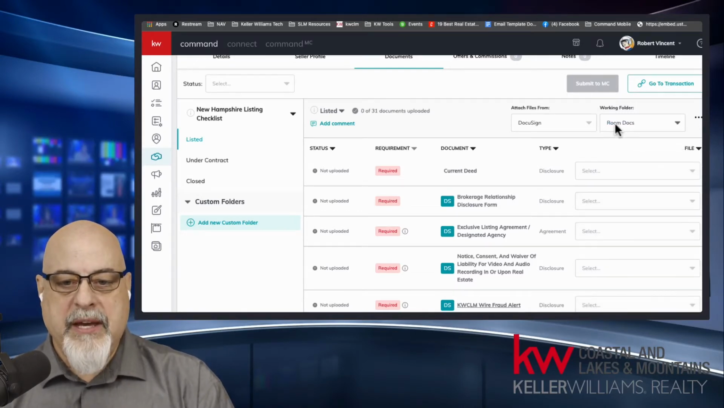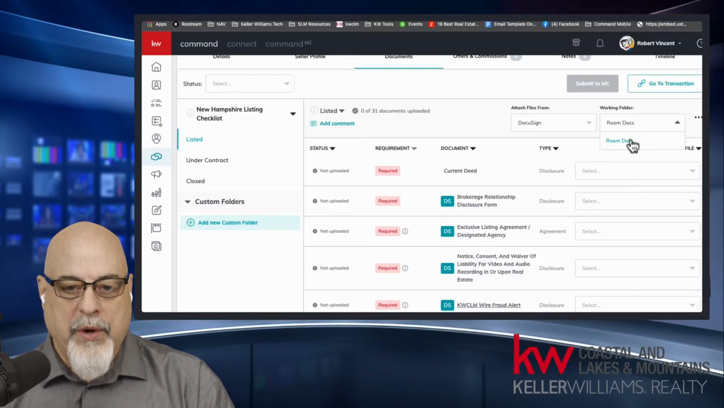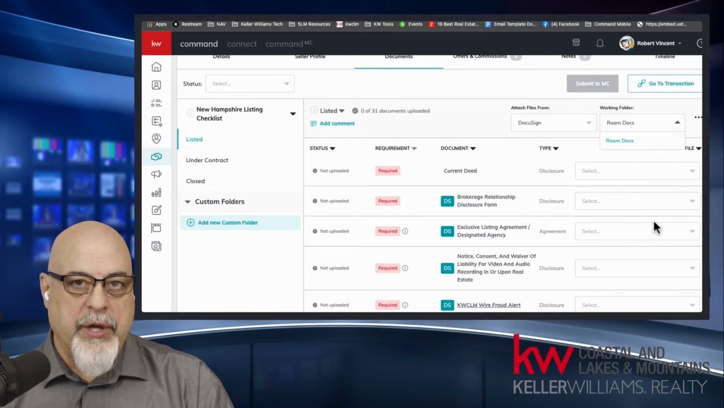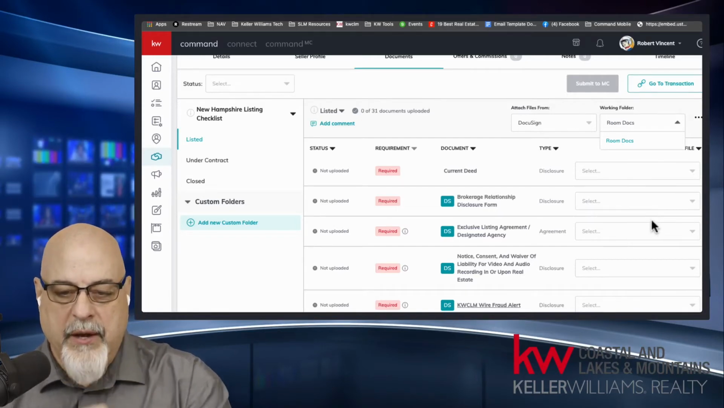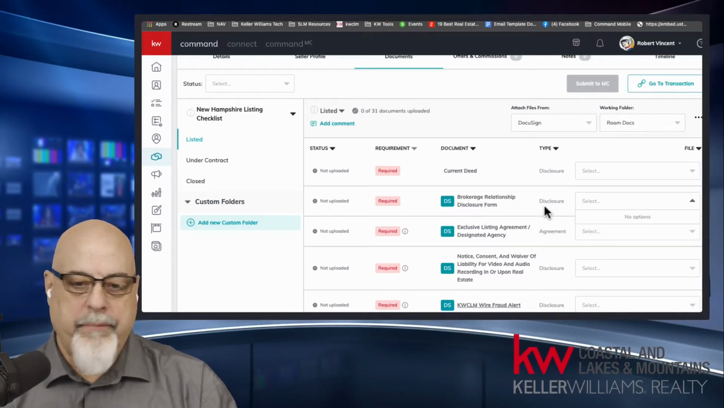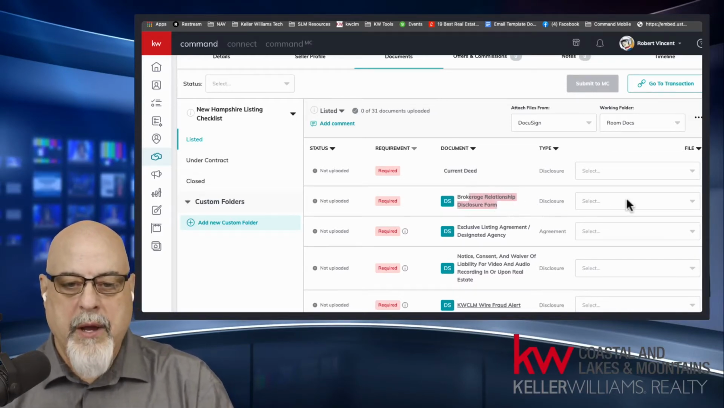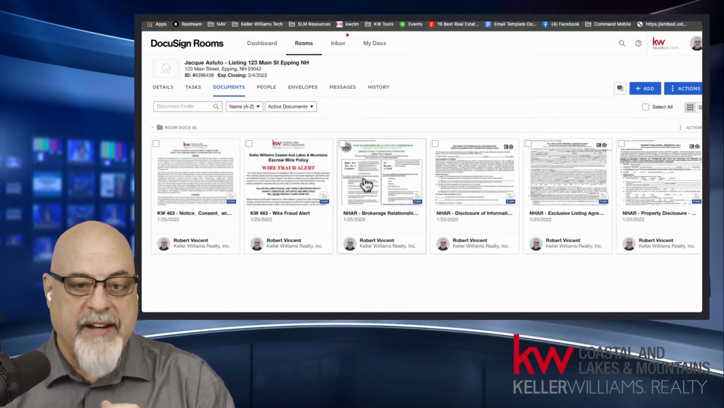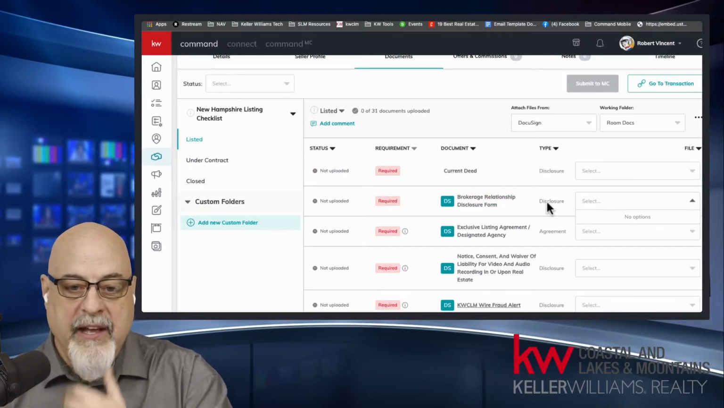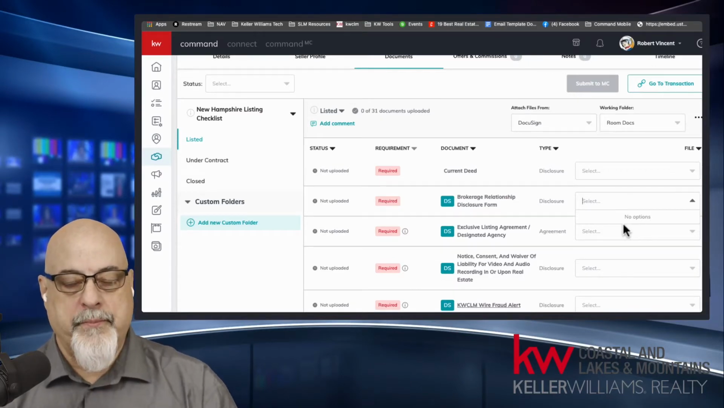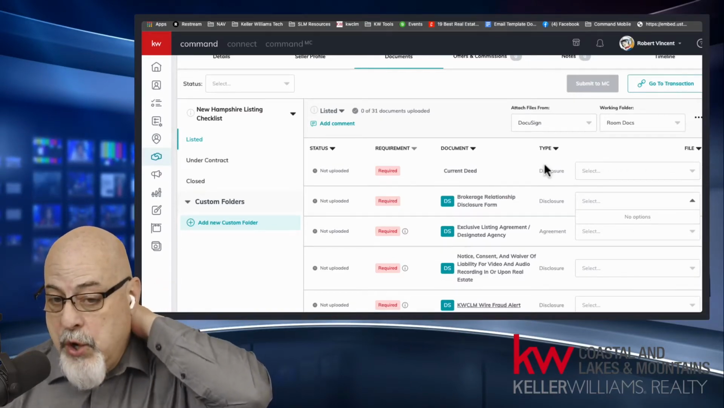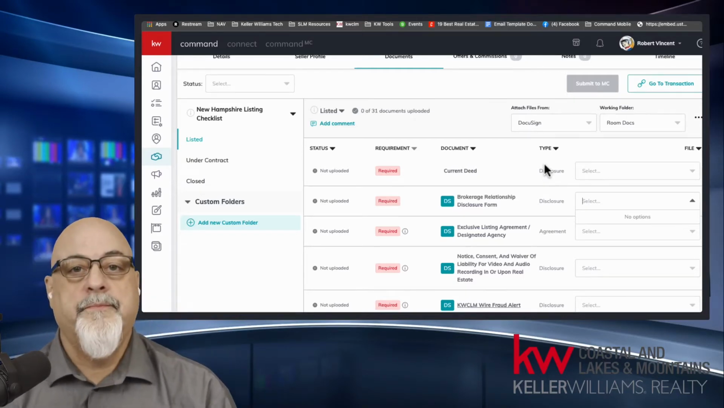And in that case, because we have to select it, notice that it wasn't selected before and all these were grayed out. Now that it's selected, it knows that it's looking for all of the documents that we want in the Room Docs area. But check this out. I click on Select to put any document. We're talking about the brokerage relationship form, which, by the way, we do know, in fact, is in the DocuSign room. But if I click on the drop down and say, put the brokerage relationship disclosure form in here, there's no options. Does anybody know why there's no option here for the brokerage relationship form?